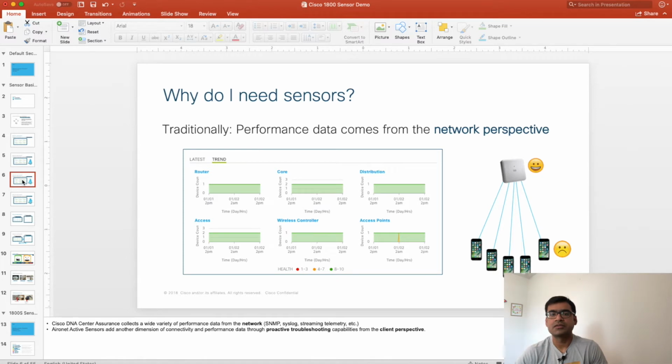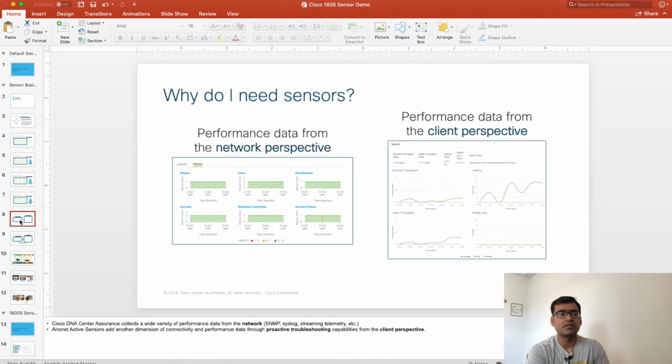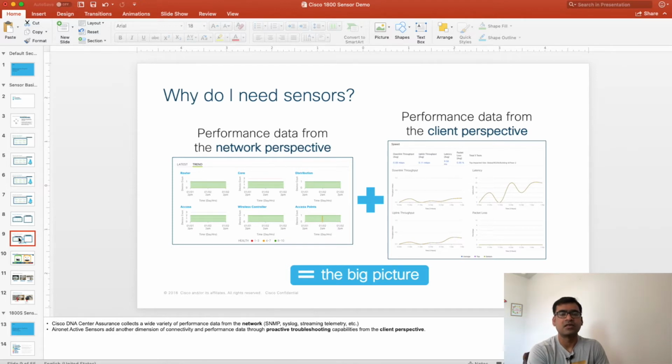So here in this picture, you can see that you run all your network diagnostics, the AP looks happy, but end users are still complaining. So what do you need? You need a sensor located in the same branch or same location where the end users are located, and then you run your tests on the sensor. So you get the combined data of the network perspective and the client perspective. When you combine them together, you see the big picture and you see the problem from the client perspective, and that is why the 1800S sensor comes really handy in those scenarios.